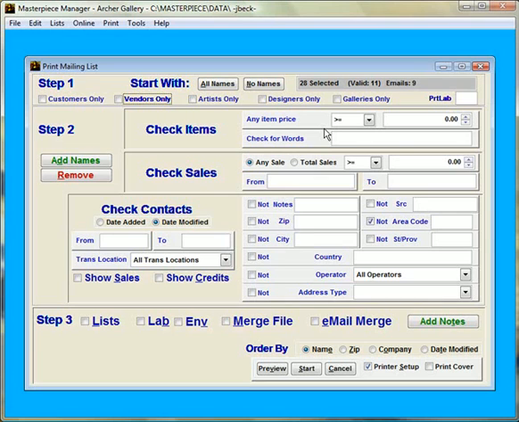By specifying certain criteria, you're able to narrow your search down to very exact details. So let's say you want to produce a list of your contacts that are associated with an item price. You can put in a price here, and then here you can put greater than or equal to, less than or equal to, greater than, or not equal to.